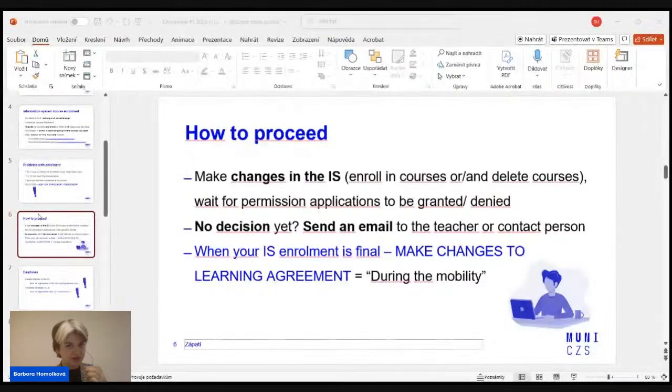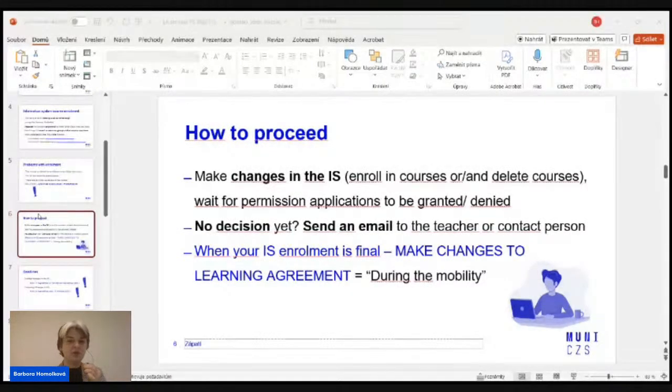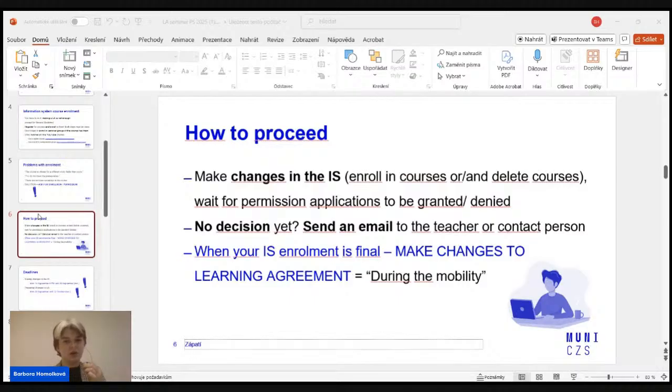If you applied for permission, then you wait. If you haven't received any information just yet, you can also send a personal email to the teacher or to the contact person. If you open the course in the IS, then you can click the links of all of the people that are involved in the course, and you will find their contact information, their offices, their office hours if they have them, so you can just contact them. When all of your courses are finalized and you know exactly what you're going to be taking, you're locked in once again, then you make the changes to the learning agreement during the mobility section.